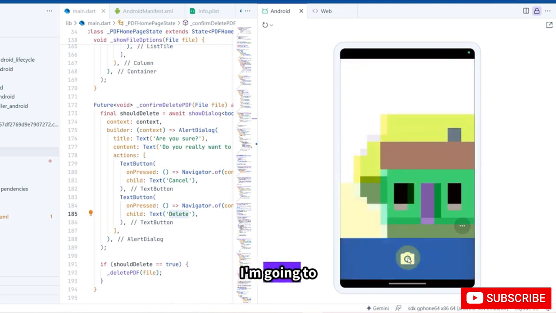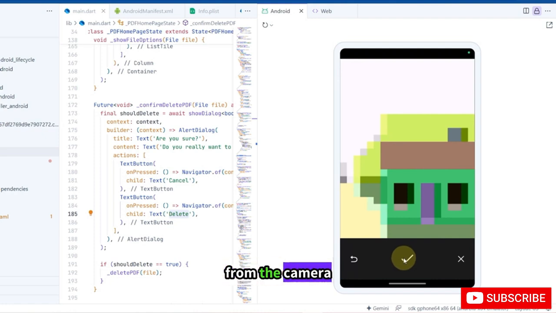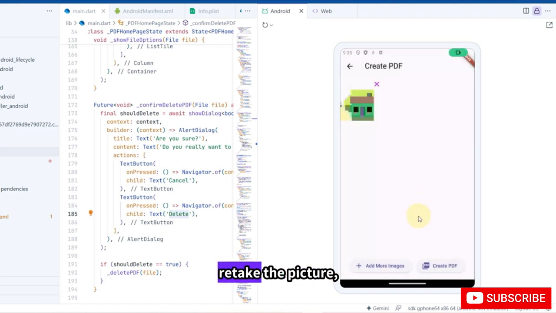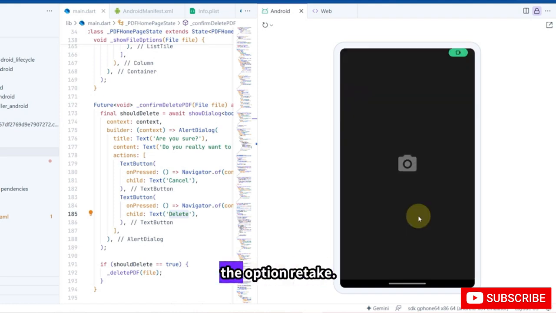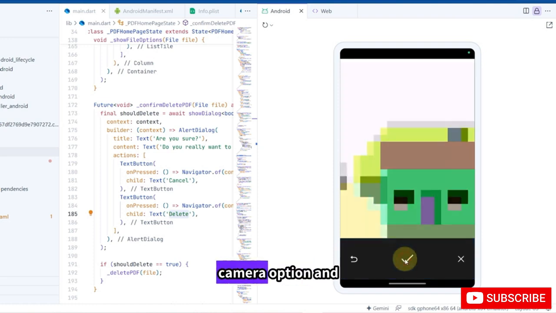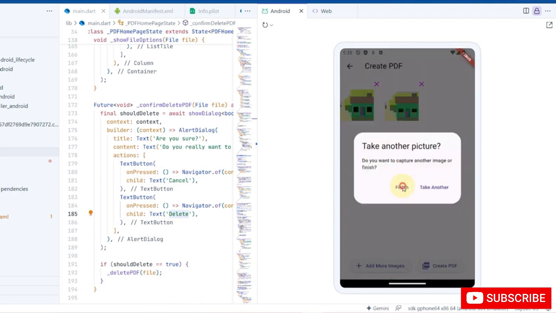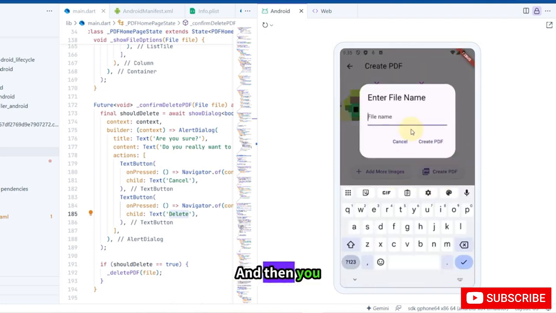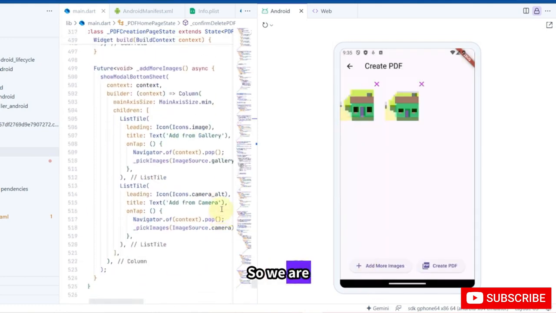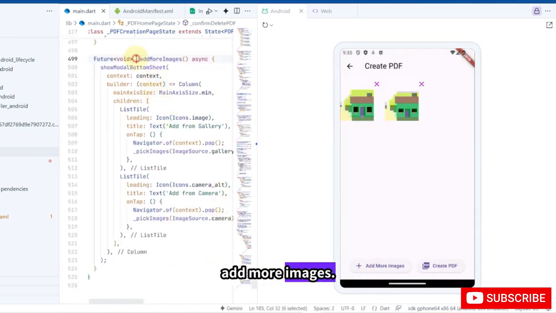Again, I'm going to create the PDF from the camera option, and then you have to select the picture. If I want to retake the picture, you can select the option retake. Again, it goes to the same camera option, and you have to retake the picture. Then you can see the option add more images. We have created the function add more images.